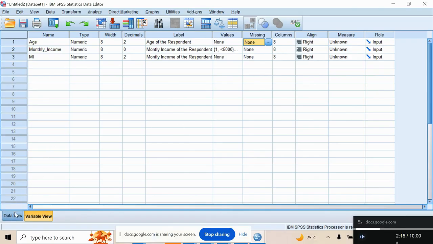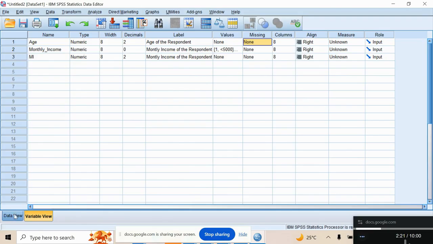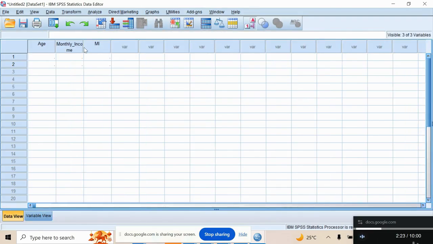Now I will go to data view. When you go to data view, now you can see the column heading. We have created three variables in variable view. That is why three variable names are as a heading in the data. Remaining all still it is as VAR, VAR, VAR. We have created the variables for three, that is the heading here. So by default the column width is 8.